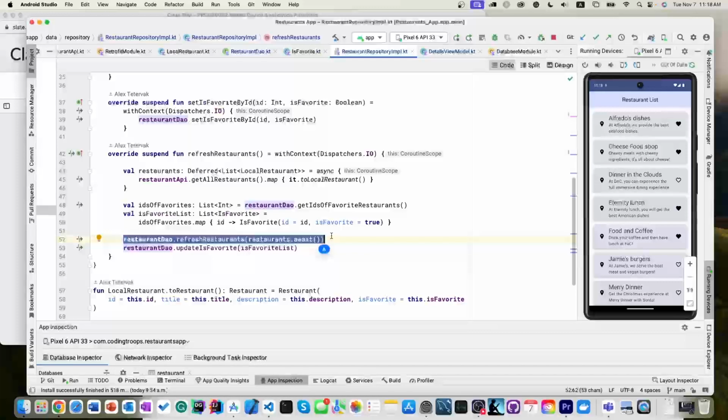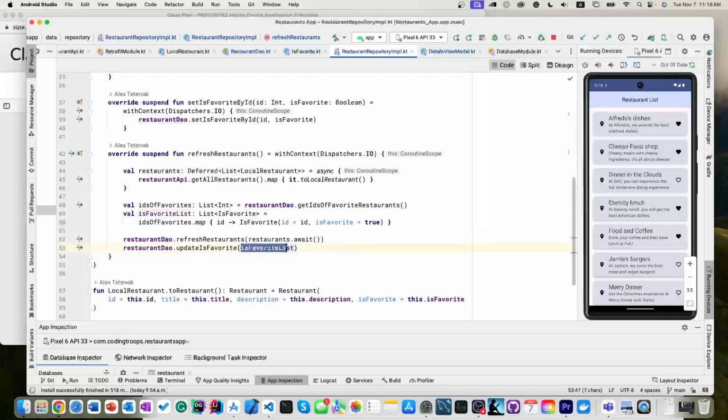So I waited for it, updated, and once I have the list of IsFavorites, it's here. I don't need to await because await was executed after that. Right? Then call restaurants DAO update isFavorite, so it will select items from this list. It preserved selections. So this is how refresh works. Questions?